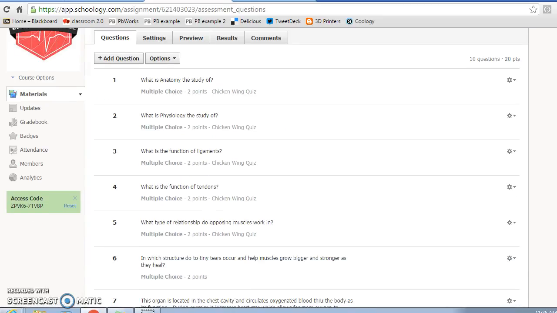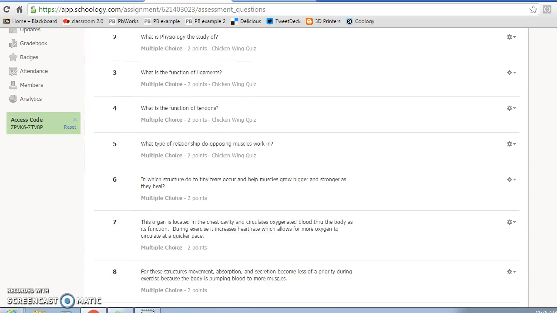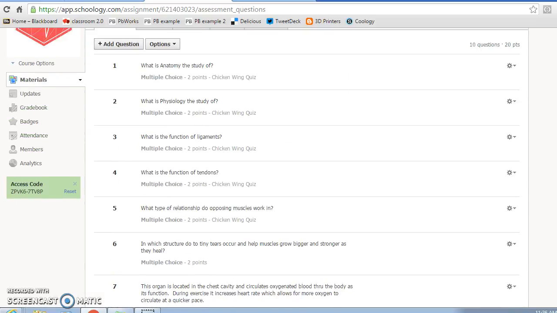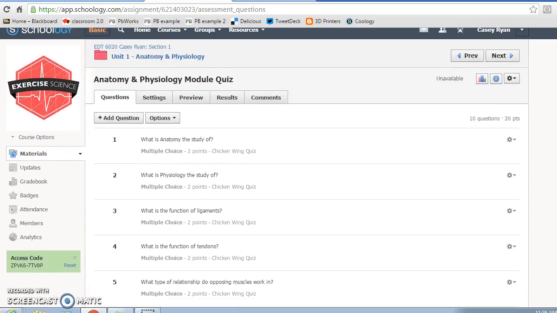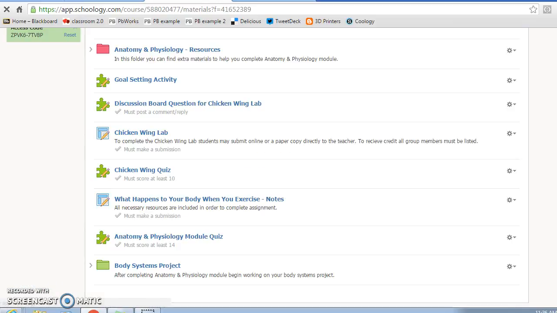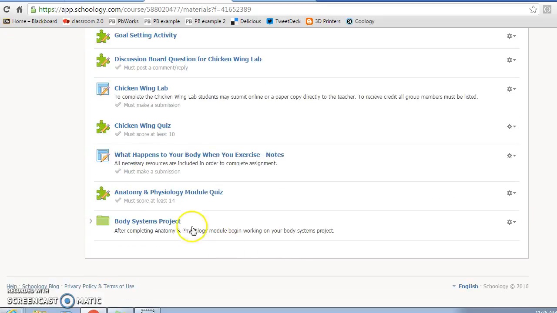Students need to score a minimum of 14 out of 20, which would be a C average, which is average at our school. So I want them to at least score that on the quiz. So a lot of the questions are review from the previous quiz, and then there's some new questions that relate to the article. After that, students are going to be working on their body systems project.